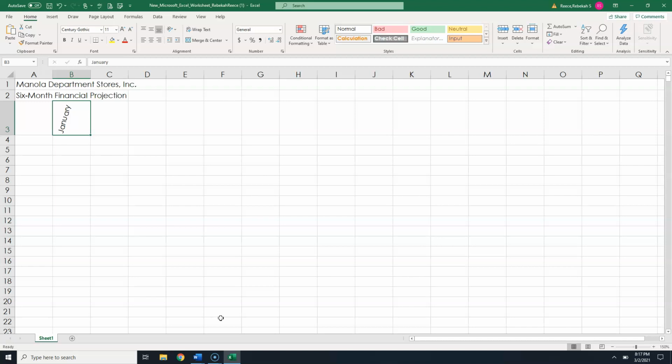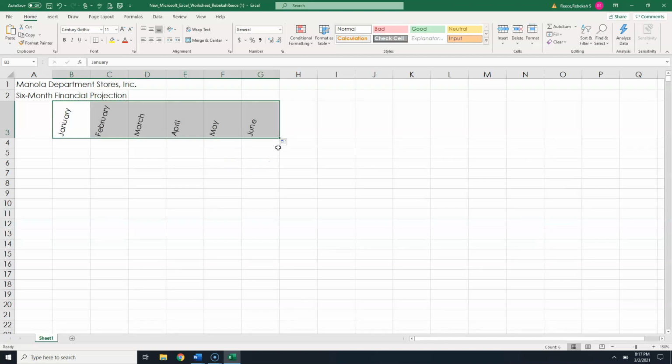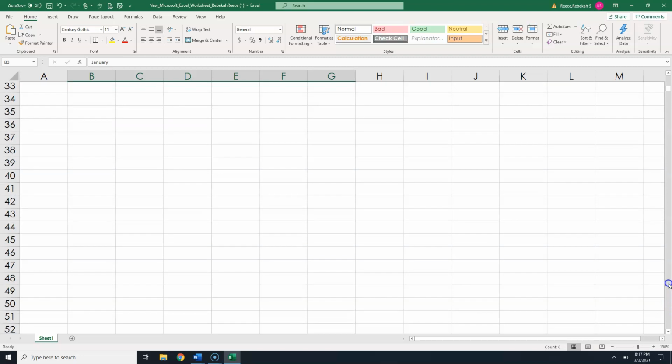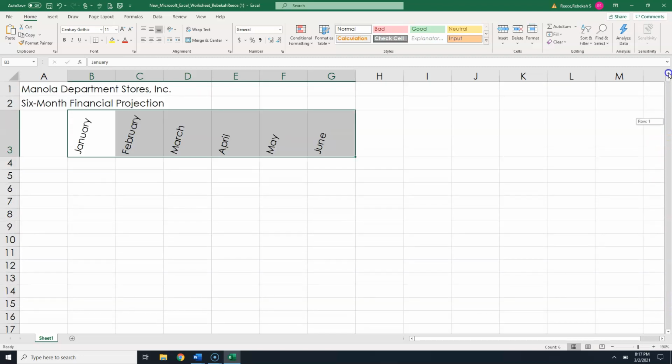Now that we have that set the way that we want it to be as far as rotating it, we are going to use our fill handle so that the rest of the months are filled in and rotated at that same degree. So we're going to go over to G3, which is where we'll have our month of June. So now that we have all of our months of the year in there, one, they are all spelled correctly, and two, they're all rotated, so you don't have to do those individually.